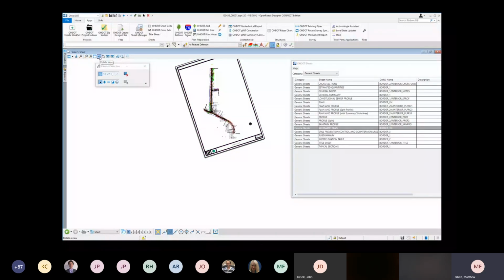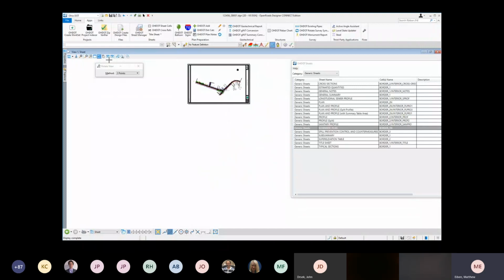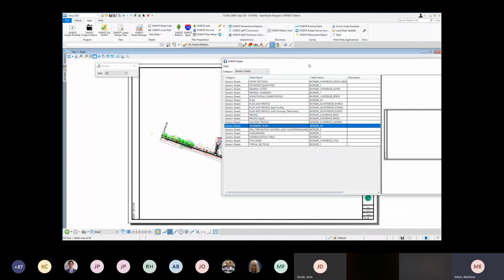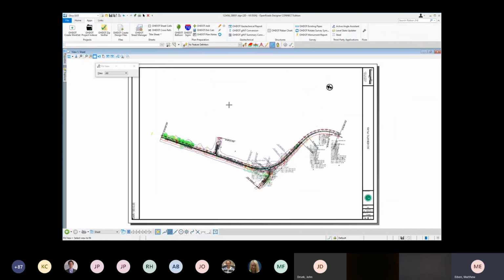So the last thing we can do then is rotate our view. And then we can fit the view, and we have our sheet created. So from here, I might just save settings just in case I wanted to close this for the day, come back tomorrow and keep working, or maybe for some reason something crashes. You never know how that's going to work out.